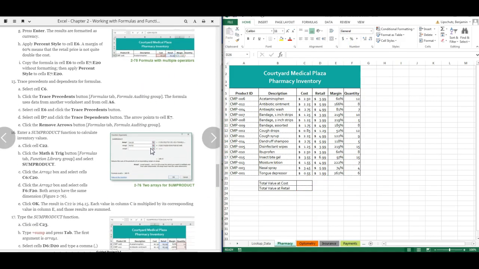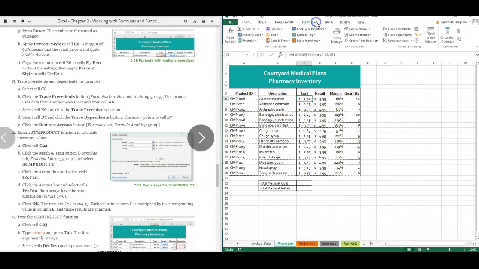Now, we're going to trace dependents and precedents. Clicking here on C6, we can actually go up here to our Formulas tab and trace precedents. So you can see that's taking this A6 and information from another sheet to get to this amount. Okay, now if we select, say, E6, say trace precedents, we can say, okay, it's taking this amount and this amount to calculate this.